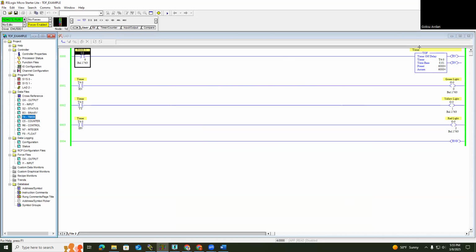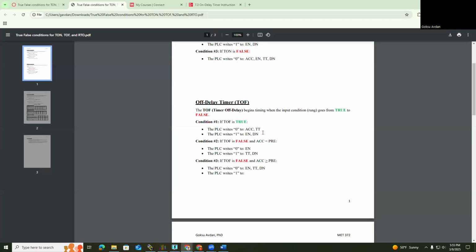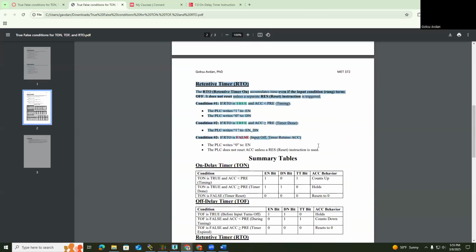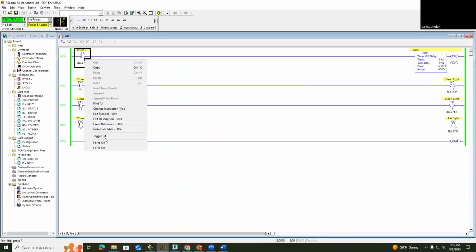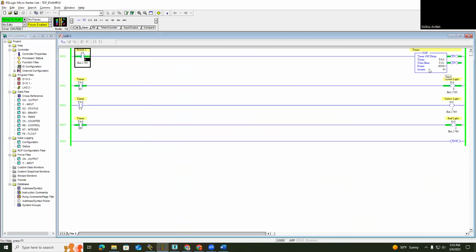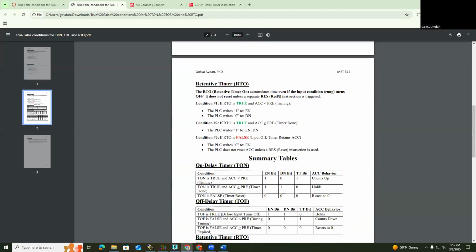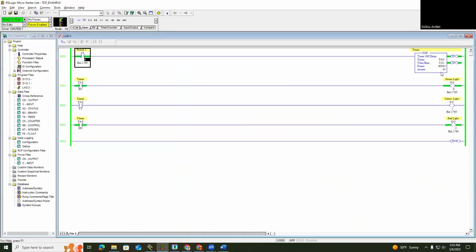In the next video, I will cover the retentive timer, what we call the RTO here. You will see this is a little bit different from what we have here. We will need to add a reset instruction to reset our accumulated value. Normally, if you open this one, as you can see, that becomes 0. But in a retentive timer, this is not going to be the case. So we will need to add the reset instruction to trigger this resetting functionality in our timer here.